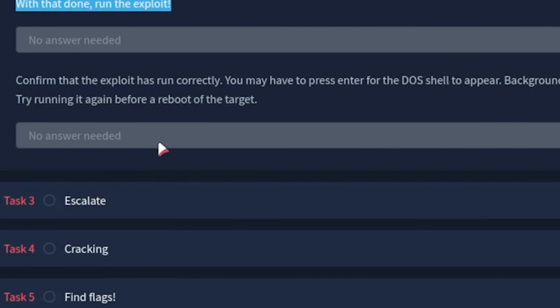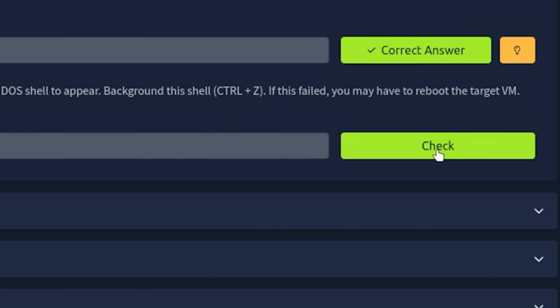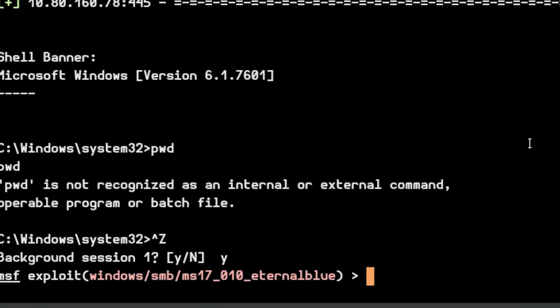Confirm that the exploit has run correctly. It has. You may have to press enter for the DOS shell to appear. Background this shell. If this failed, you may have to reboot the target. Boom. I don't have to reboot anything because I passed. So yeah, I will background this. Background session. Yes. Nice. Escalate.